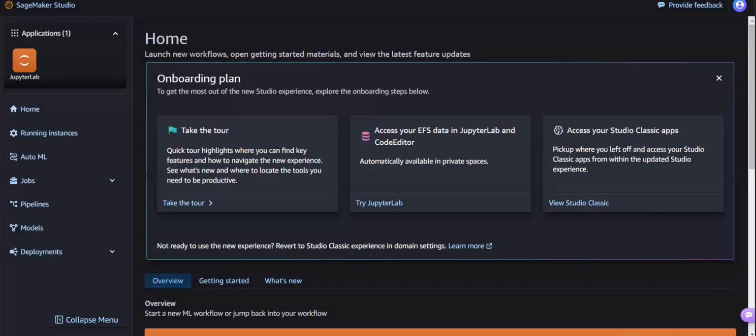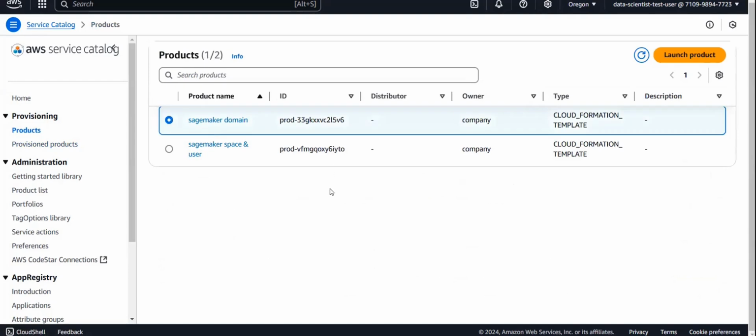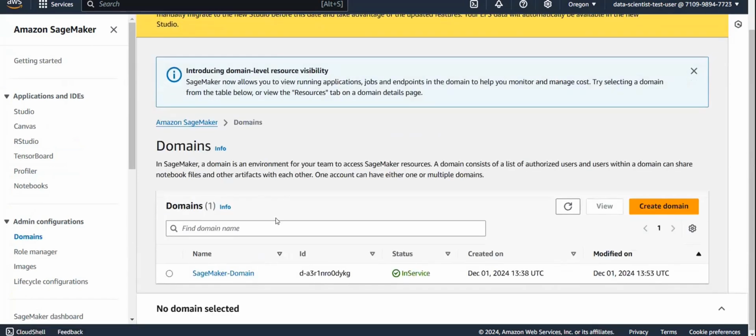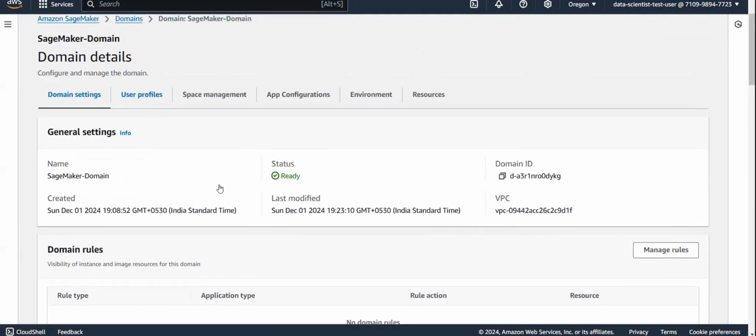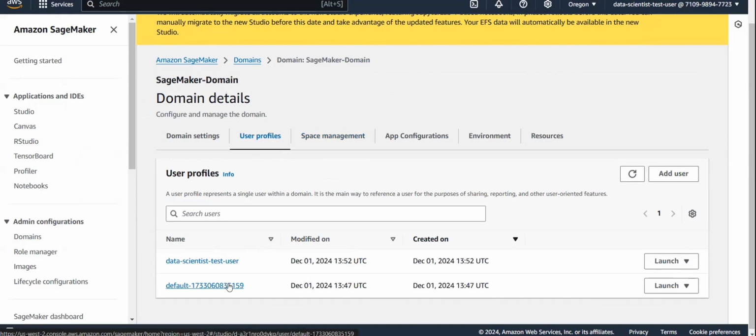So how did I create it? I just opened the service catalog. There, I opened the products, whatever products I have access to, and I launched those. Whenever I launch it, my domain gets created in SageMaker. Since this domain is created by me, I have access inside the domain, and the product configurations allow me to change these configurations or add users to this, as well as add as many spaces as I require, and share them with as many users as I want by providing them access here. So I have all that flexibility now as a developer.